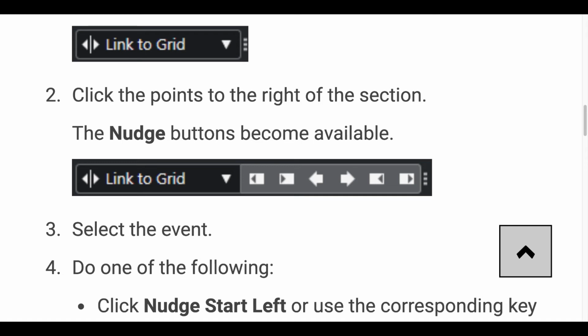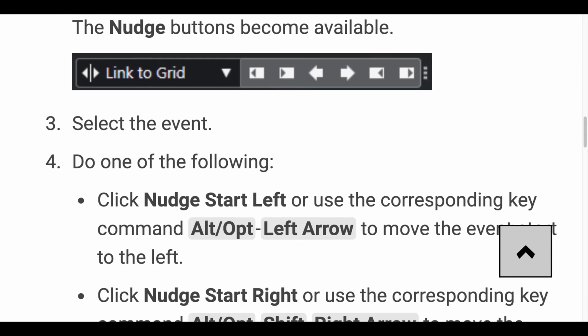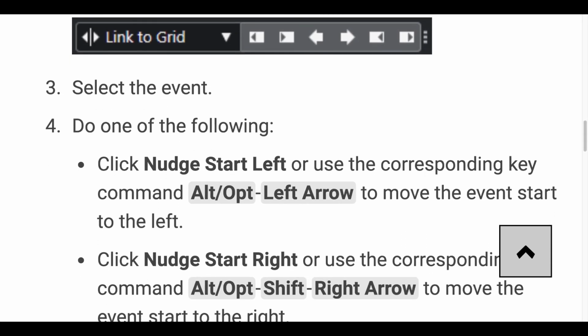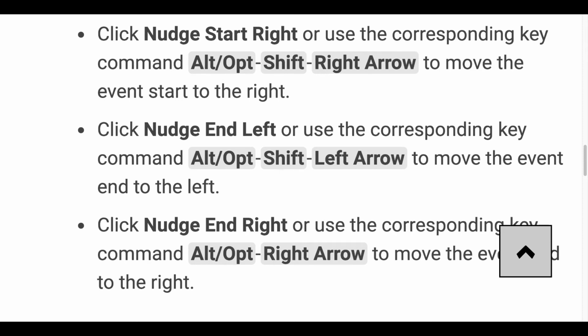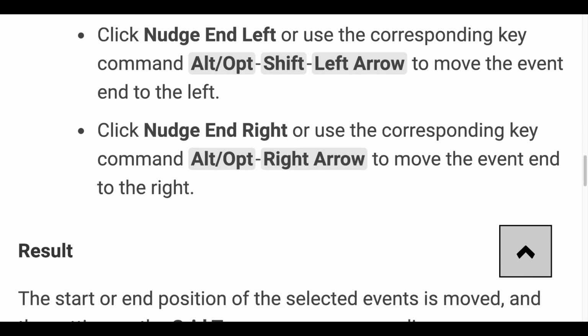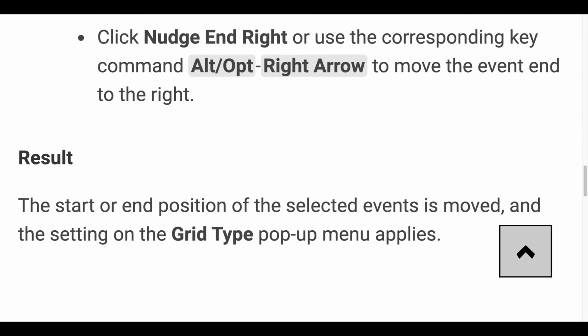Click nudge start left or use the corresponding key Command Alt/Opt left arrow to move the event start to the left. Click nudge start right or use the corresponding key Command Alt/Opt Shift right arrow to move the event start to the right. Click nudge end left or use the corresponding key Command Alt/Opt Shift left arrow to move the event end to the left. Click nudge end right or use the corresponding key Command Alt/Opt right arrow to move the event end to the right.